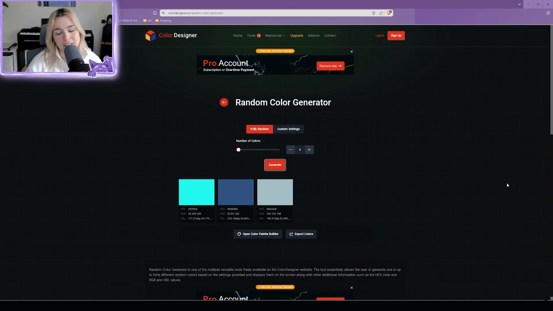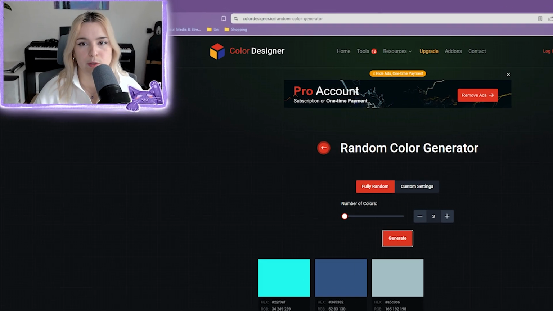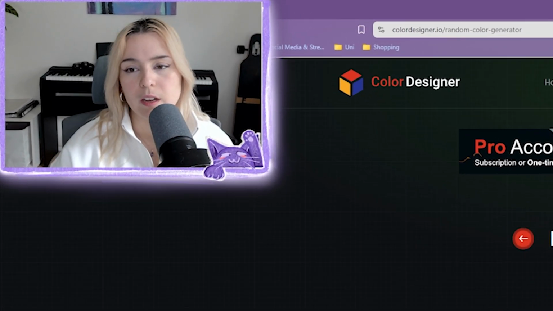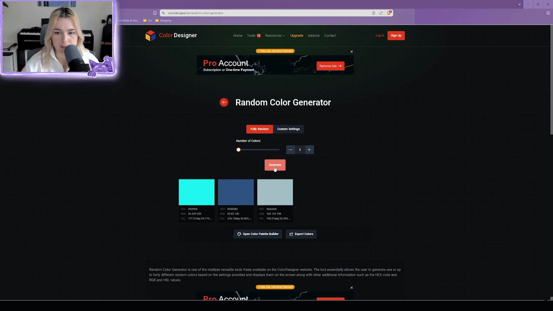So here we are, guys. I'm gonna keep this very simple and short. I just found this very random color generator. I don't know the page. I haven't manipulated this page in any way. And apparently if I just hit this generate button, I will get 3 random colors. Well, let's see what we get.